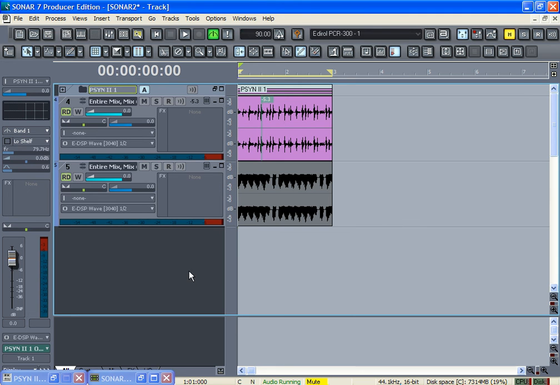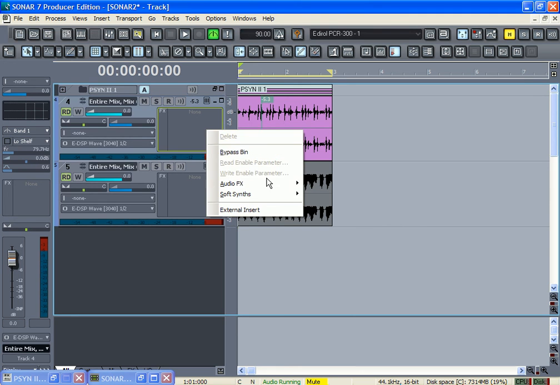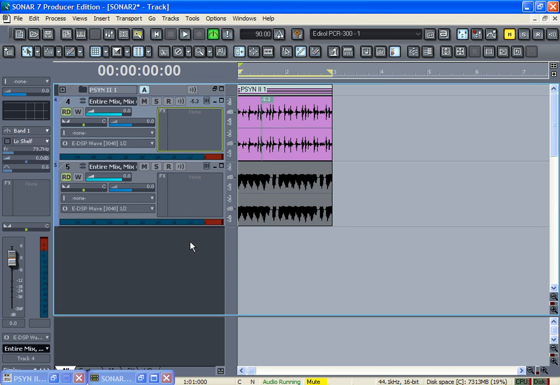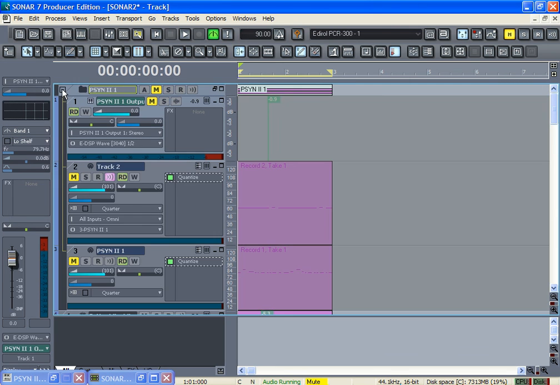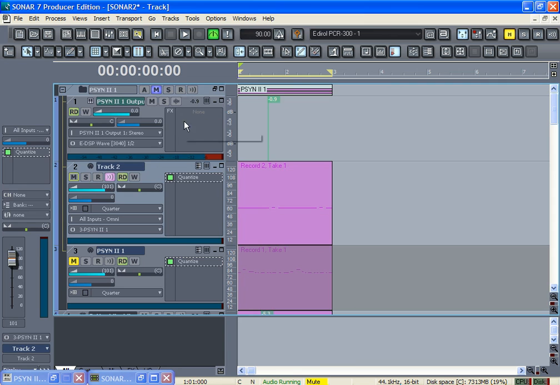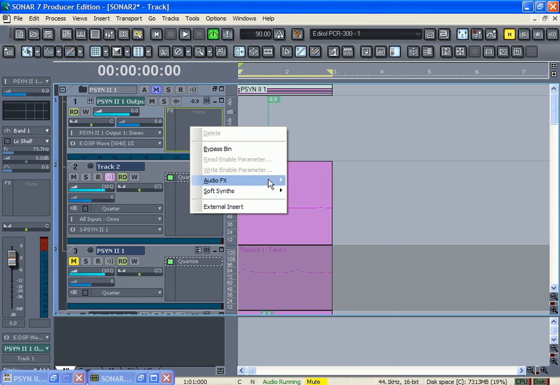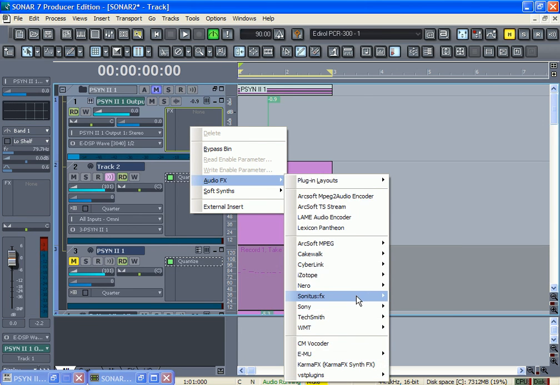And see, that way I can add effects to the audio tracks. I like to mess with audio tracks as far as adding effects. Because I could have added effects to the instrument. Like right here, the audio effects. Like, this is the way it sounds. I could add an audio effect.